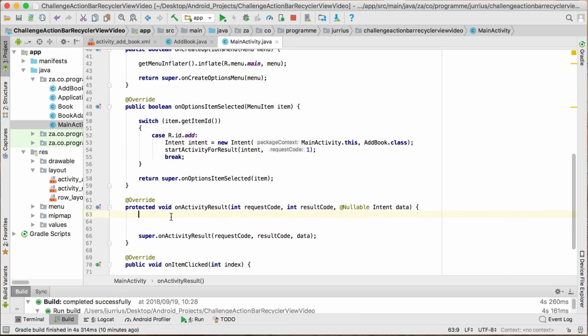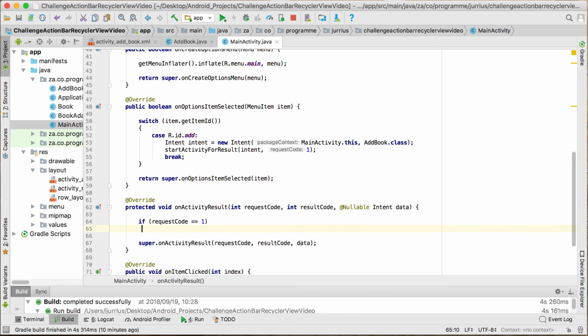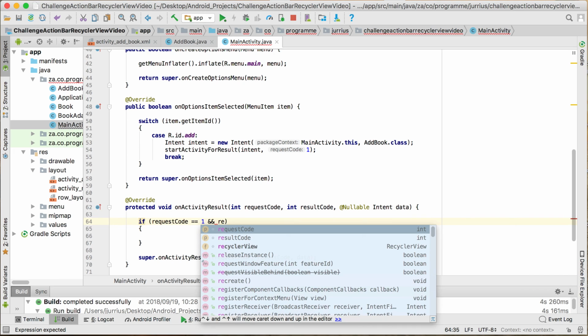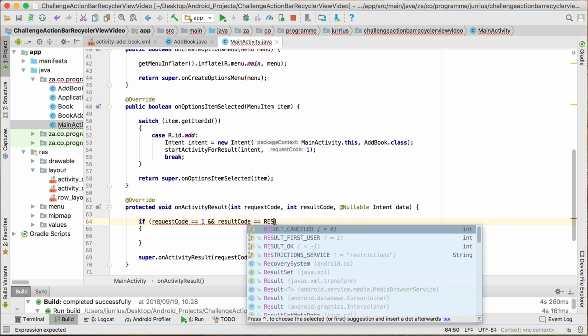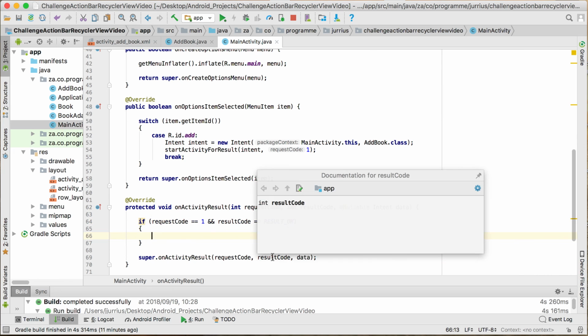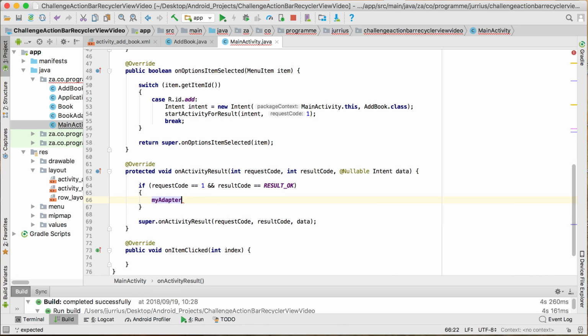So we can firstly test there: if the request code equals 1, then we know it is the add book that came back. And now I'm going to test if the result code is also result OK, which means that if it came back from add book and the result was set to OK, then we will notify the RecyclerView to update. So how do we do that again? We go to the adapter and we call notify dataset changed. Let's see if this works.